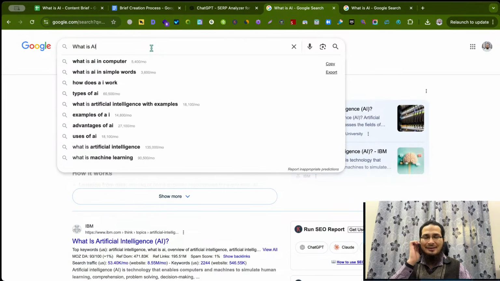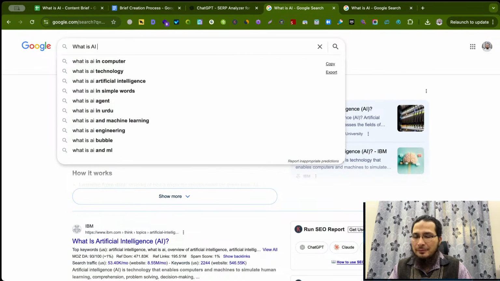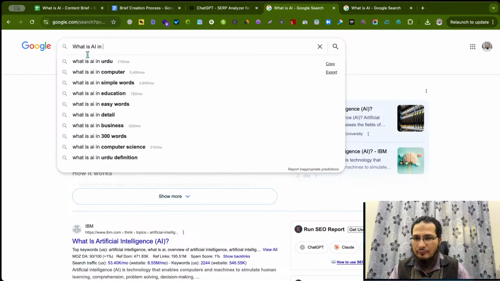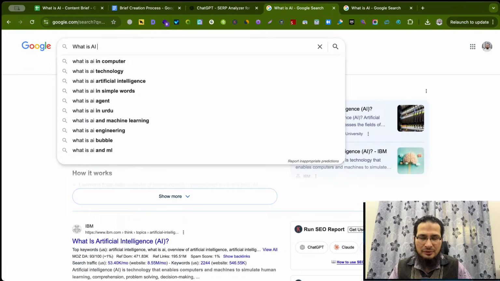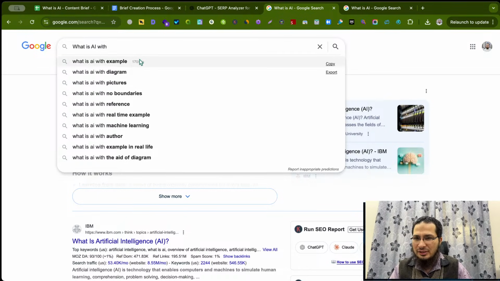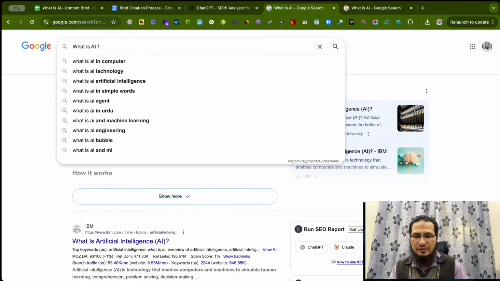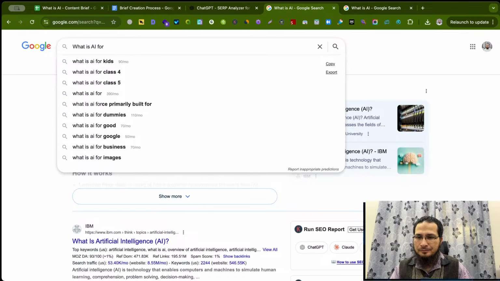Now after what is AI auto suggestions, we need query templates. So we will add prepositions here and we'll see what are the related terms. So we have in computers, simple words, education in easy words, detail, business in 300 words, computer science, Urdu definition, no related query template here. With example, with diagram, with pictures, no boundaries, reference, real-time example, machine learning, author example in real life, no query template here. For business, for kids, for dummies.